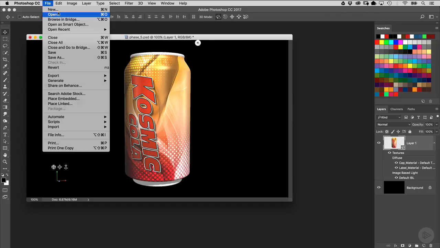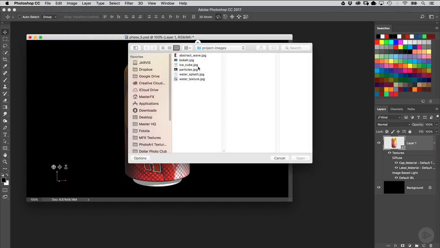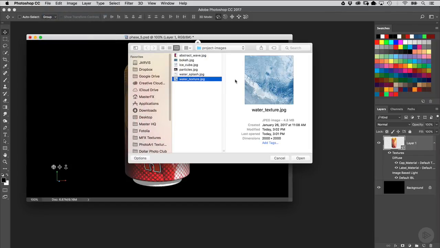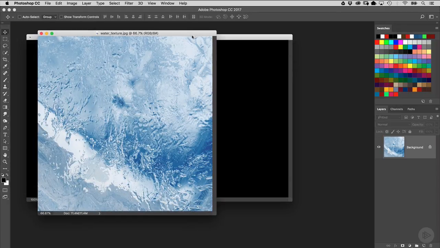We're going to go to the File menu, go to Open, go to our Project Assets folder here, and there is a file called Water Texture. So go ahead and select that and open it up, and you can see it's just this really cool running water texture, and this is going to basically act as the condensation, if you will, on the surface of our soda can.